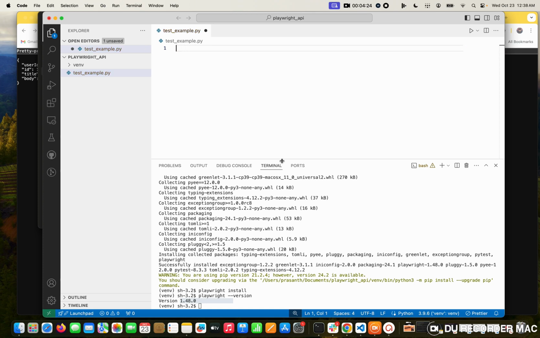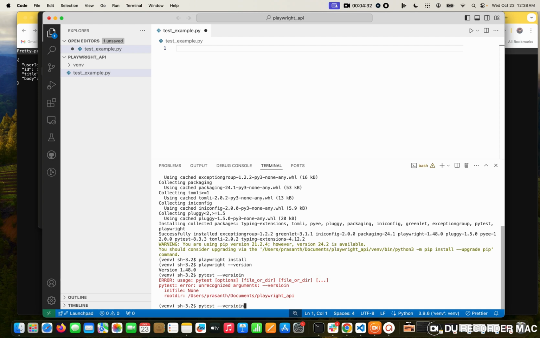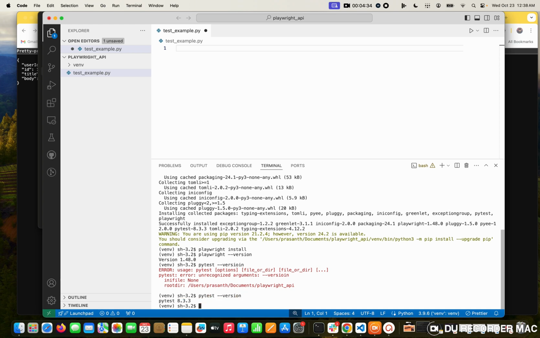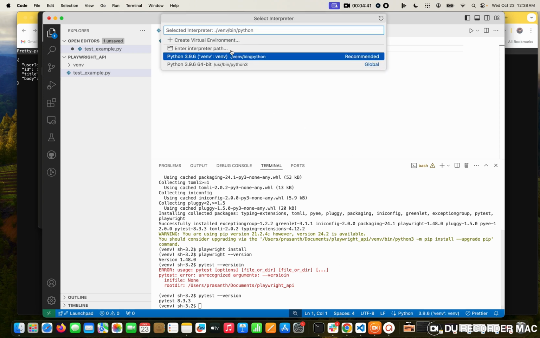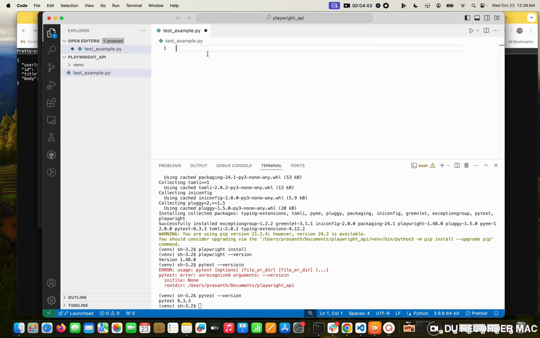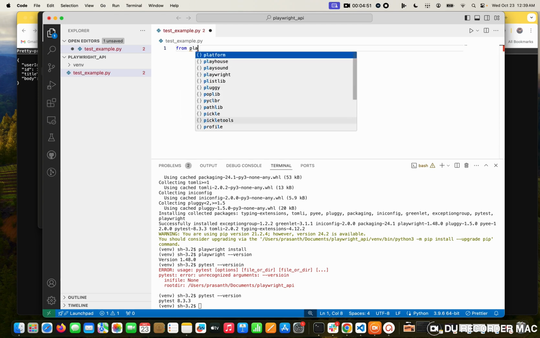Still it's not coming, so I will check my Pytest version. It also installed properly. Sorry, it's 8.3.3. So I have both things properly in my system. Still the parent is not coming. Okay, let's see again. Yep, now it's coming, maybe it takes a little time.